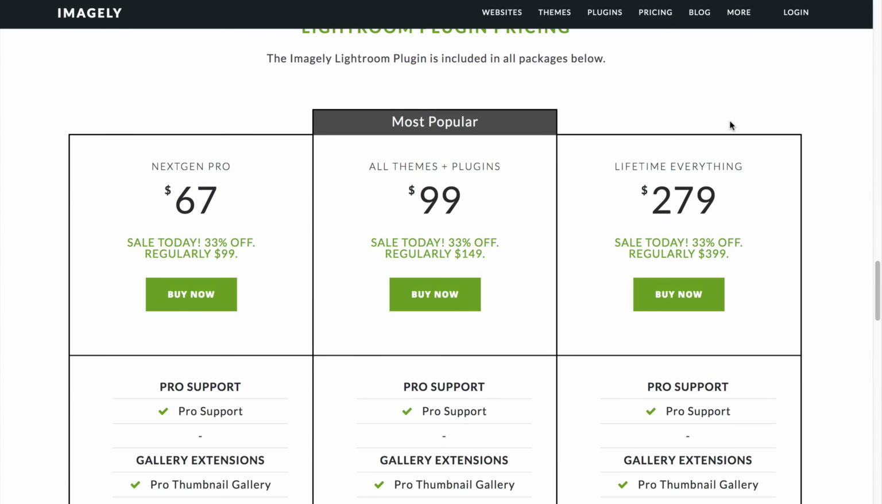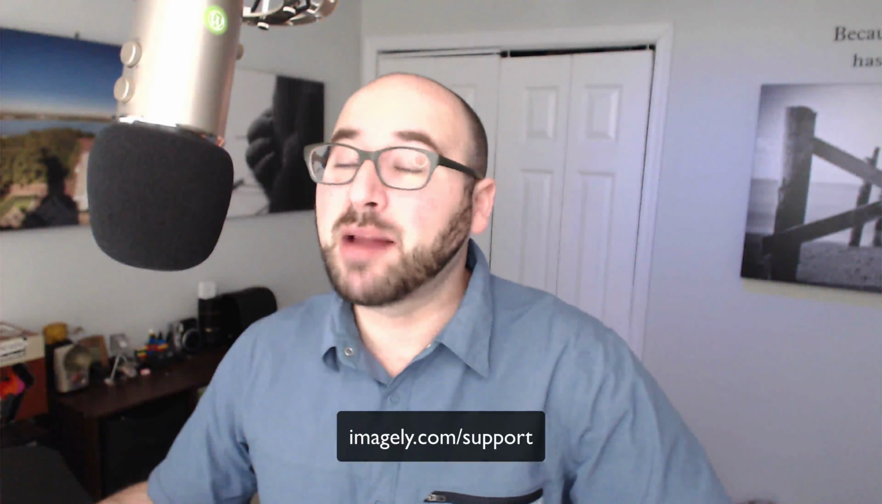But if you do run into a bug, some sort of roadblock or issue, please contact support. We are happy to help. And we're ready to fine tune the plugin and add more features to the plugin as time goes by to make sure it is always the best possible Lightroom plugin for WordPress.